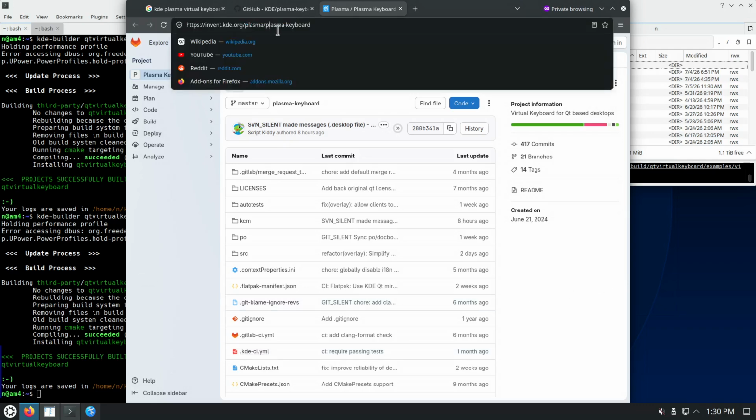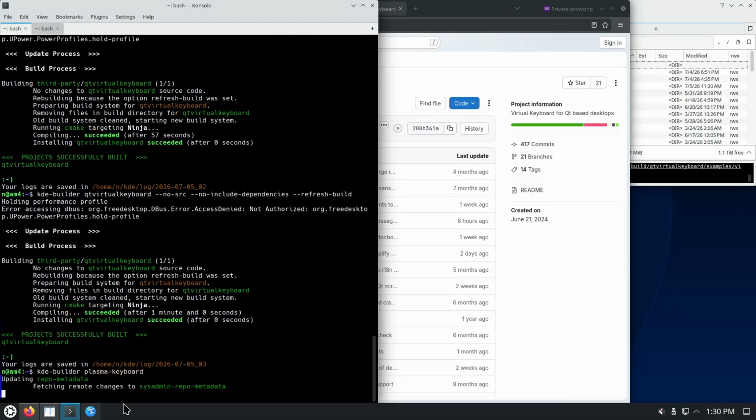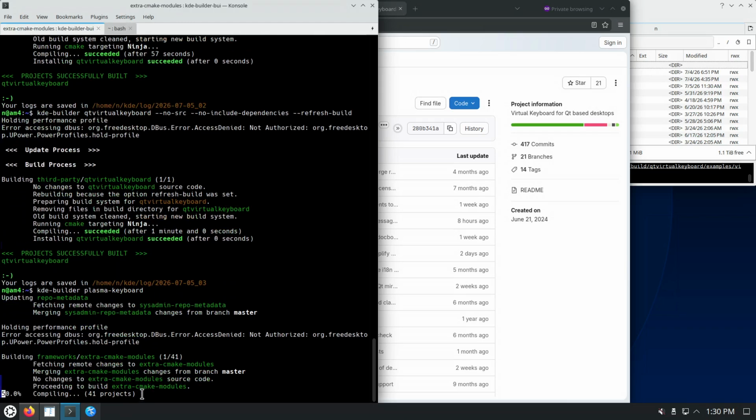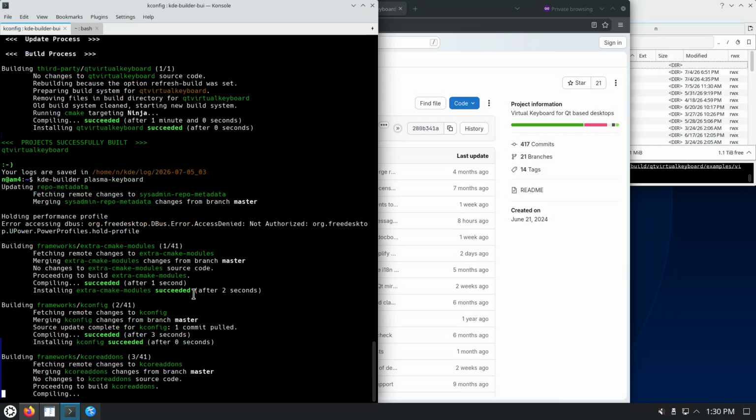Let's copy the name of the Git repository. KDE Builder, and paste the name of the repository, plasma-keyboard. So it depends on 40 other Git repositories, mostly from the KDE community, mostly KDE Frameworks.